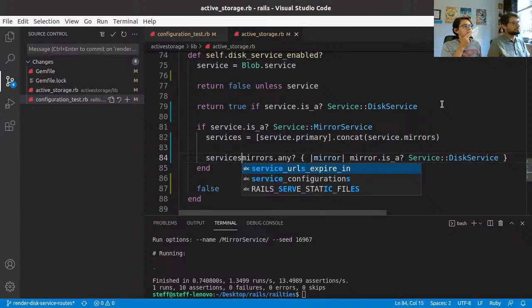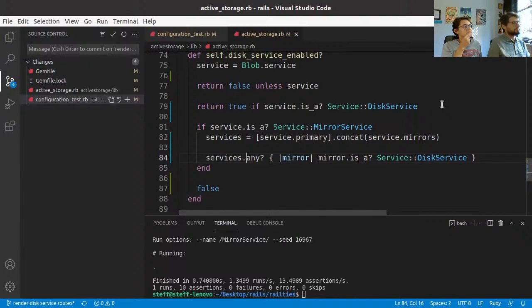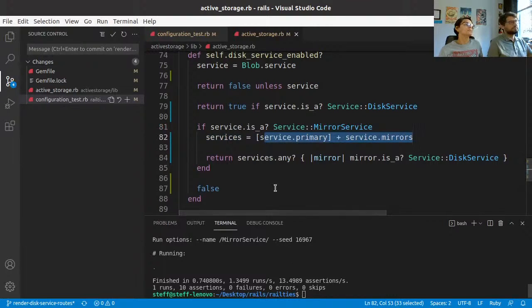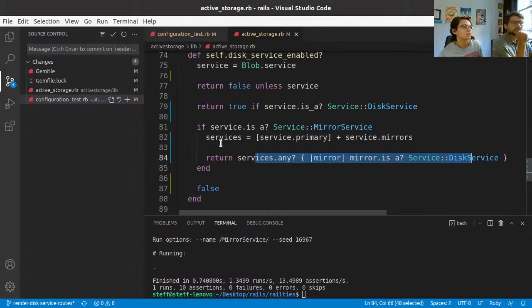It's kind of the same thing. You're just grabbing everything. Right. The services. Yeah, this is one way to do it. Or you could just do this, I guess. It will give you the same thing. And then you would return here. Right? If any of these services, primary or mirrors, if any of them is a disk service, then it's true. If not, it's gonna be false, right?